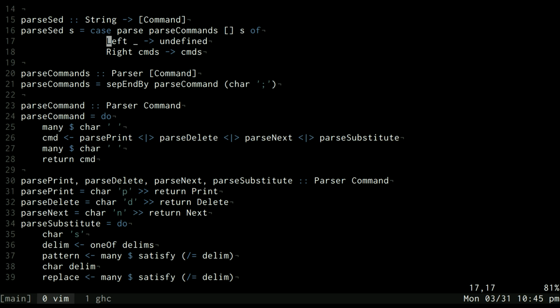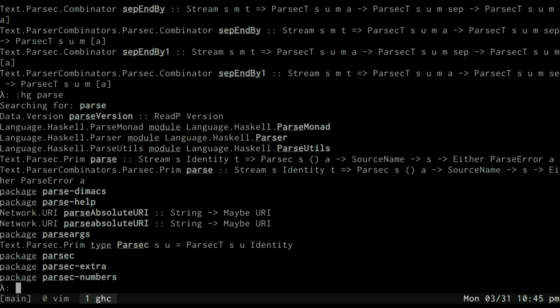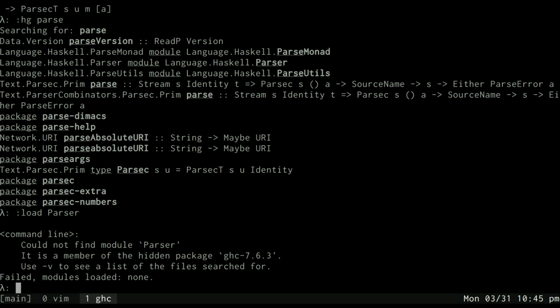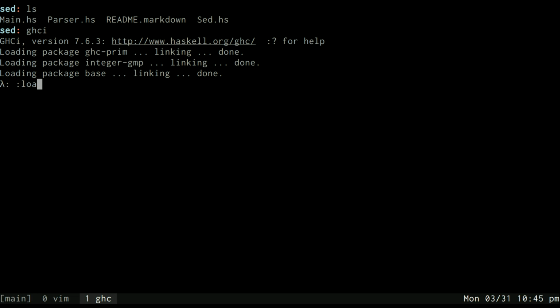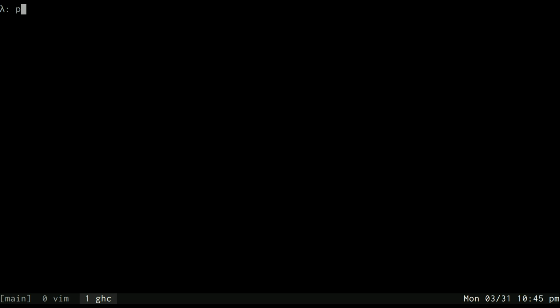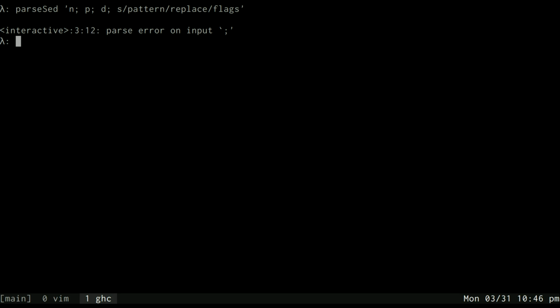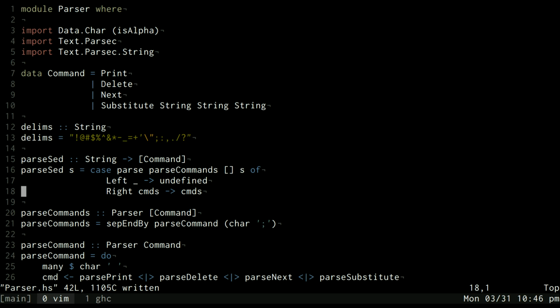So I'm being kind of hasty here, and I wrote a lot of code and I haven't tested any of it, but let's see if it works. I can load, let's see, oh, I need to move into this directory, and I can start GHCi and try to load parser. And then I can do parse sed, and let's say n p d s pattern replace flags. Okay, parse error on input semicolon. So why is this not working? sep_end_by is giving us trouble, of course.